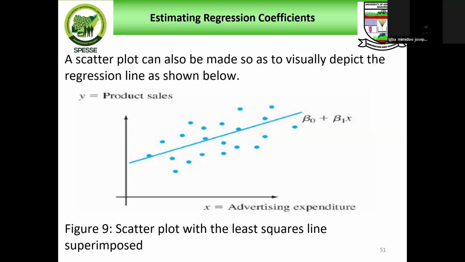Yes, ma'am. You see, when we started the simple linear regression, I gave us the regression line that y is equal to b naught plus b1 x1 plus error term. Can we remember that equation? That equation is the equation of your regression line, this line. So, for example, if we want to find out how advertising affects product sales, are we following? Yes, ma'am.